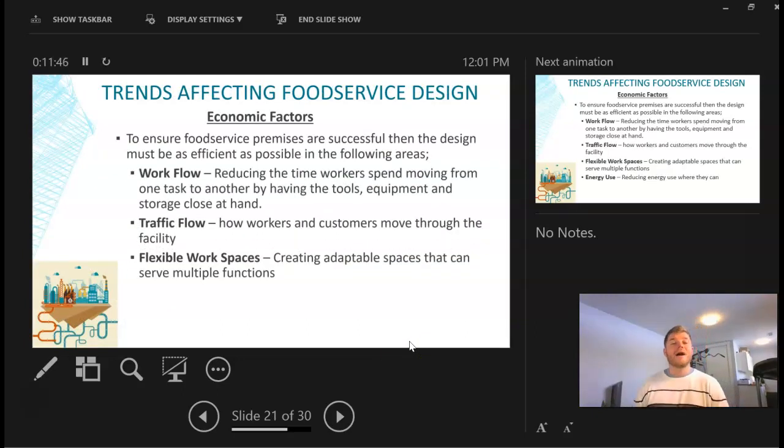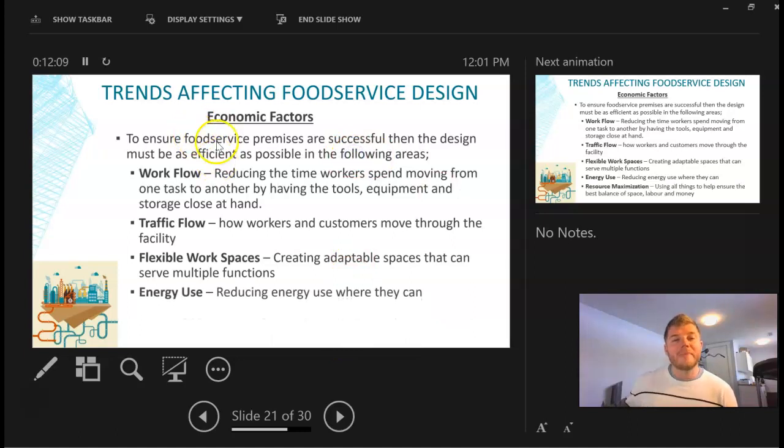Another trend is economic factors. Now, again, I guess it's not a trend per se, but like I said, with cost always going up, harder to find employees, less space, economic factors, we have to ensure we can be sustainable. We can't hire people if we don't make money. So these are some of the ways that we look at the economics of it.